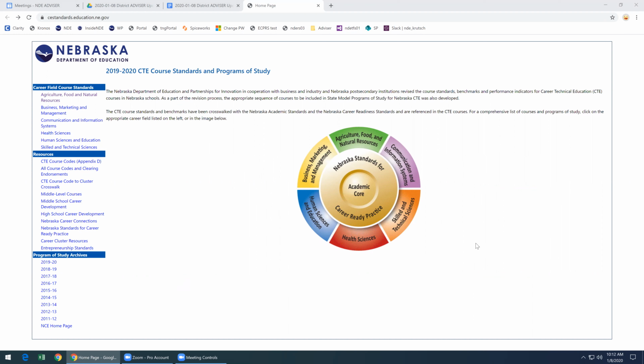So let's see, Anna was asking about technical skill. The technical skill attainment is no longer a thing under Perkins 5. And I want to say that we didn't know all of this at the beginning of the year when we set up this year's ODS. Otherwise we would have gotten rid of it for this year. Okay, if they do choose to upload this, will it override what NDE has calculated?